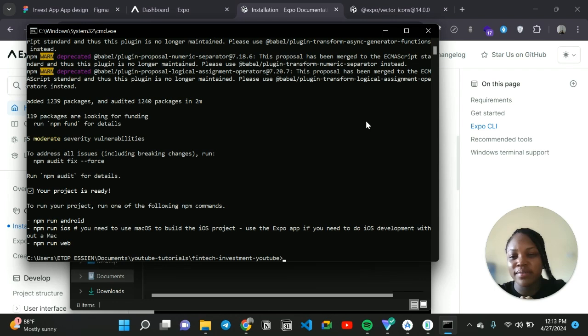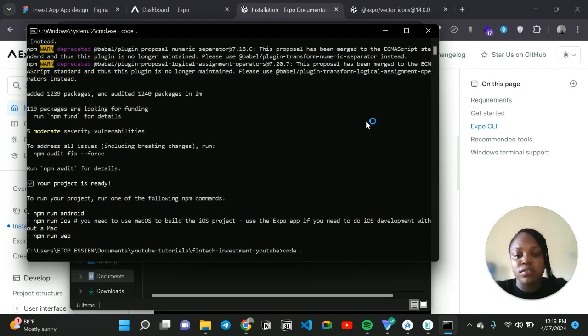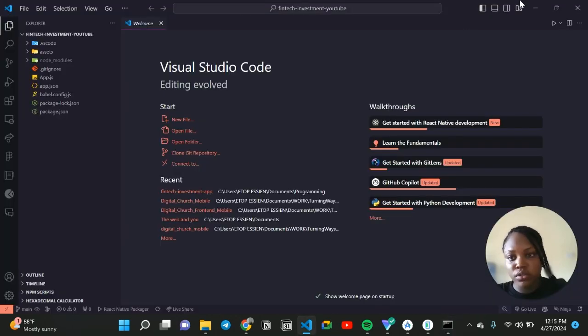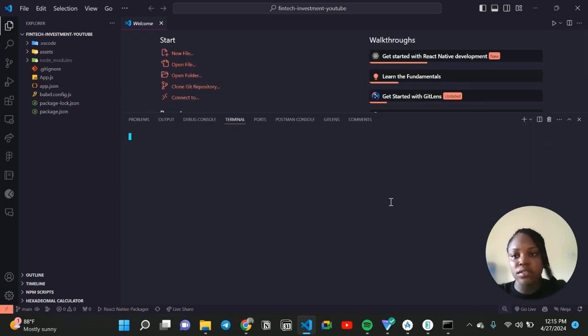The package is installing. So I'm going to open this in our Visual Studio, and we're going to write npm run, right, to run this on Android. And if you're using iOS, you need to use macOS to build the iOS project. Alright, so you can use the Expo app if you need to do iOS development without a Mac. Right, so what I'm going to do now is open this in my Visual Studio Code. I'll just do that by writing code and a dot, and after that it's going to open up in our Visual Studio. So I'm going to open up my terminal, and let's write npm run Android.